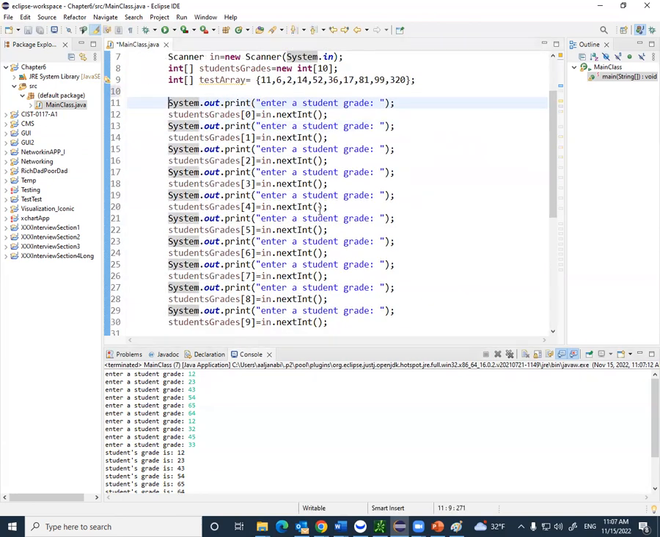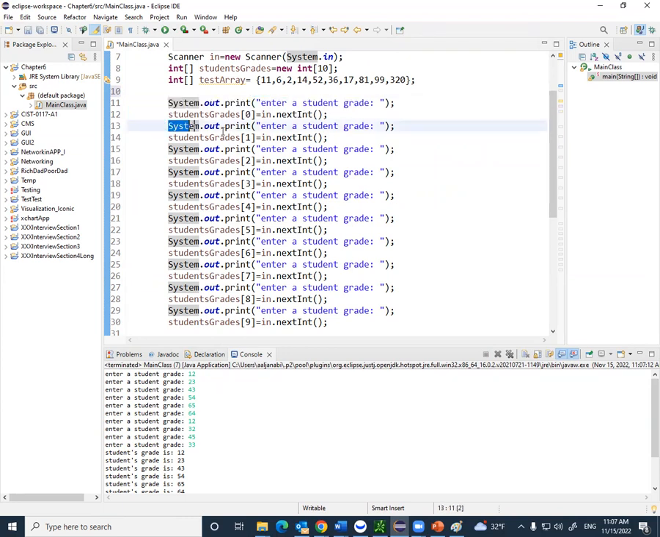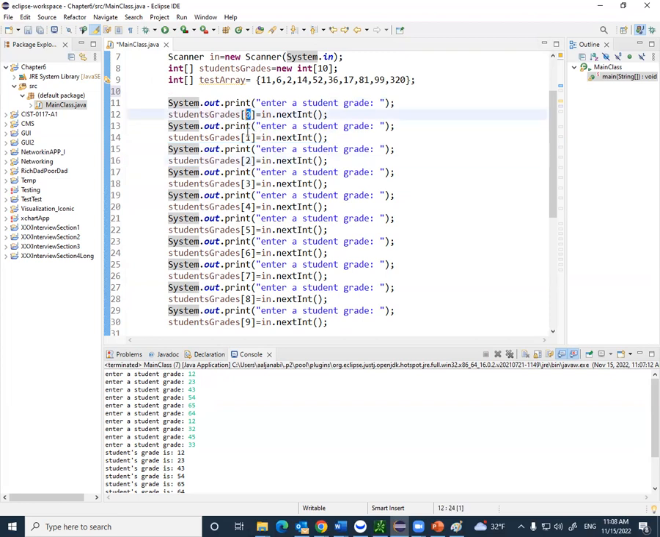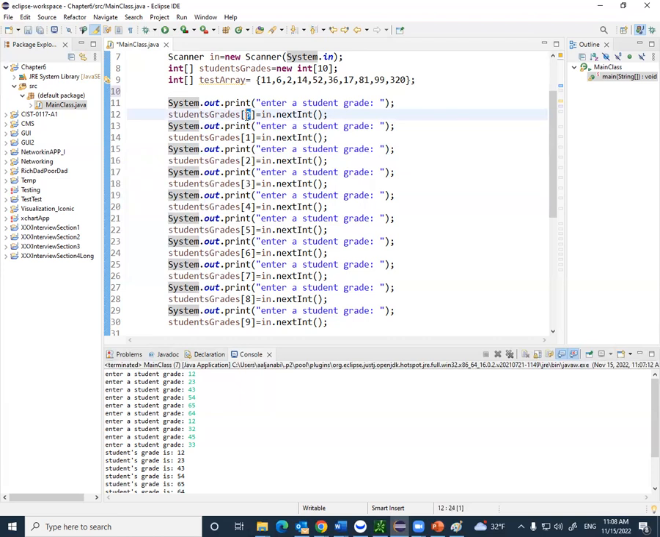Now, here's what I want you to do. And I want you to pay attention to this because this is extremely important. If you look at those two lines together and you compare it with this line and you compare it with this line, what is the only difference that's going on between all these lines? The fact that I have 0 here, and then I have 1 here, and then 2, 3, 4, 5, 6, 7, 8, and 9 here.